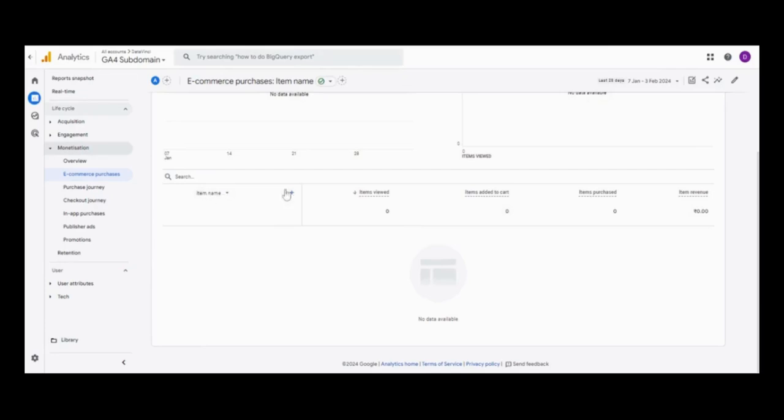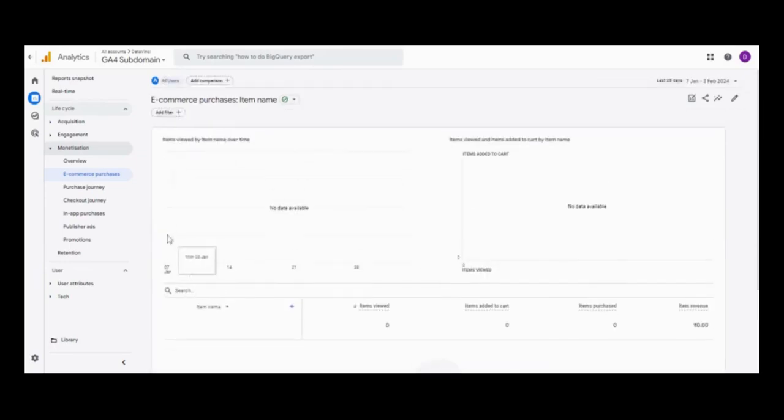So against item name, how many items were viewed for this particular item, how many were added to cart, how many were purchased, and what was the revenue for this particular item for the desired timeline. So you can get all this data. Now we'll go to the third component, that is the purchase journey.